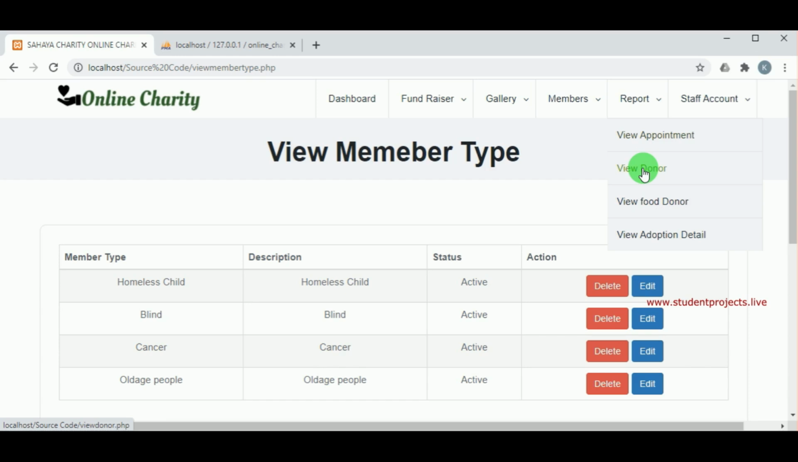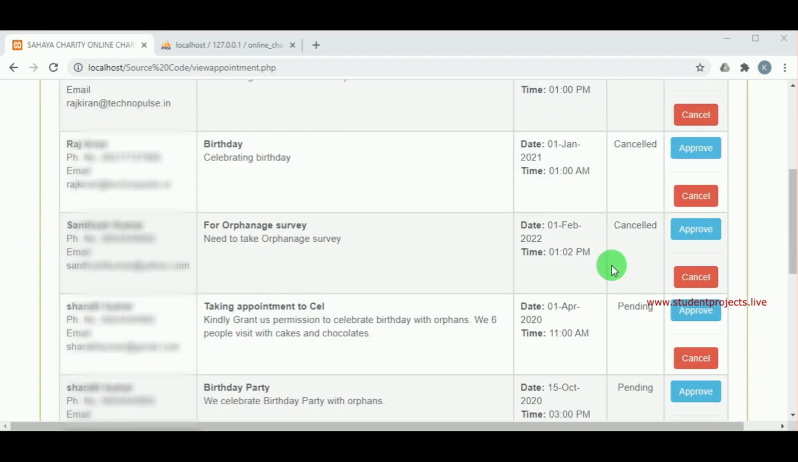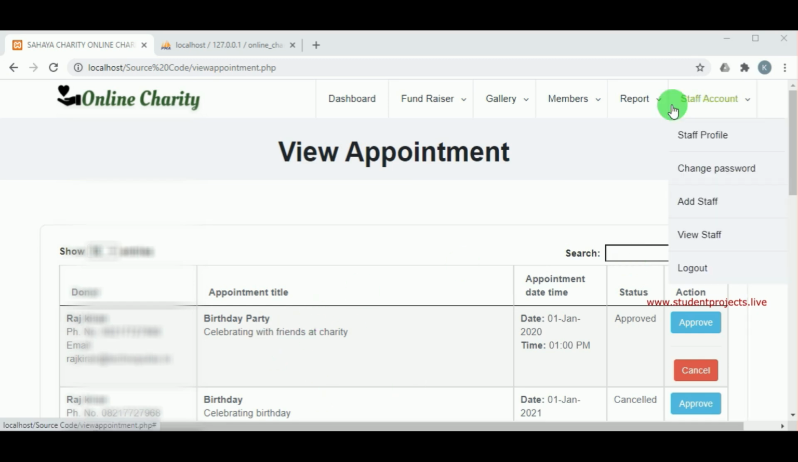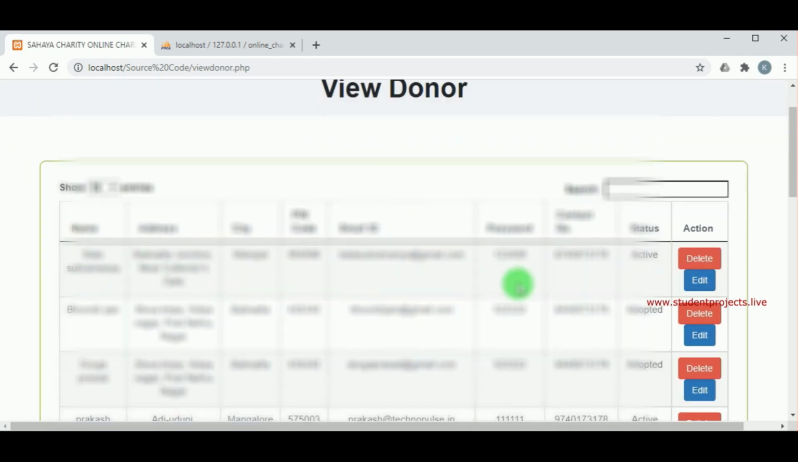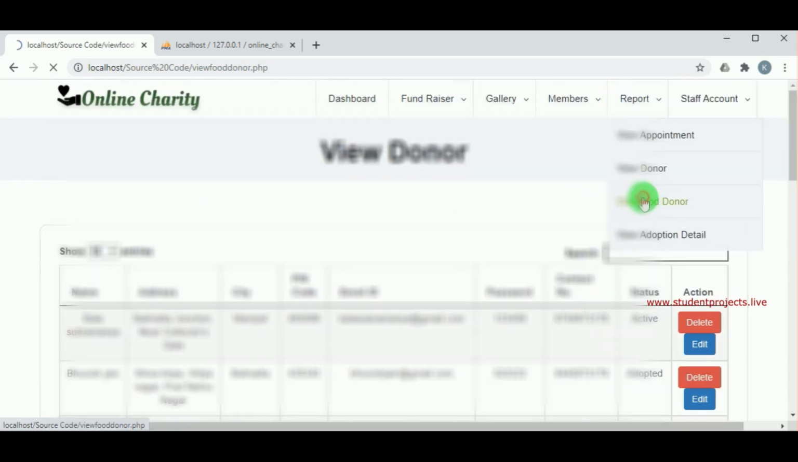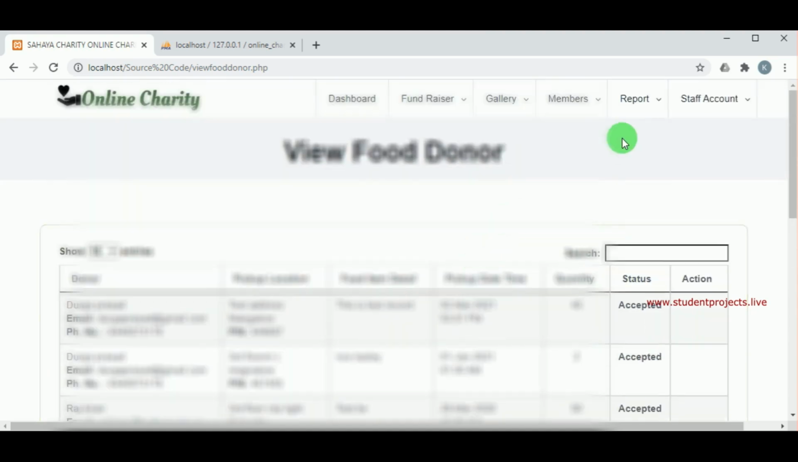Under report in view appointment, here the different appointments made by different donors can be viewed, and the action will be pending, and admin must approve the action. And in view donors, the various donors can be viewed here with the action delete and edit. And view food donors, so various food donors request can be viewed, and the admin must approve the request.